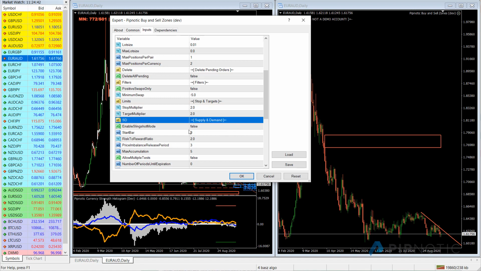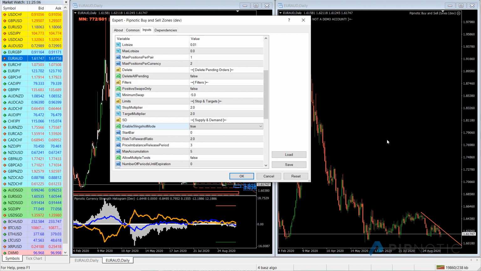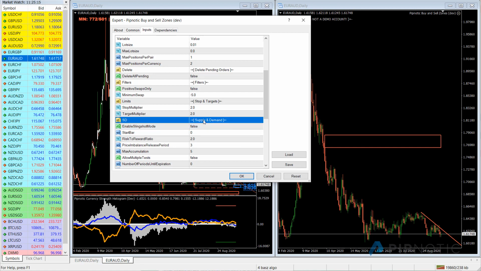Then we have supply and demand. Enable slingshot mode. This is interesting. This is set to false by default, but if this was set to true, what it's going to do is put the entry not at the edge of the box closest to price but furthest away. So it's going to assume that price went down, the slingshot was pulled back, and then we release. So it's going to put the entry at the top of the box here for supply, and at the bottom of the box for demand. And this is just to get those slingshot entries, should you choose to do that.